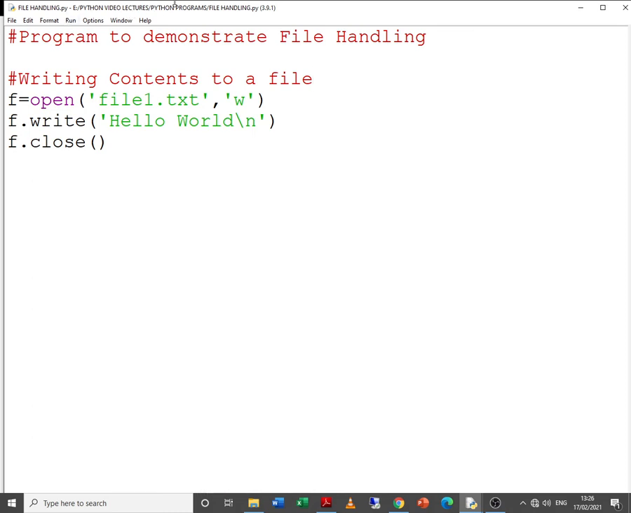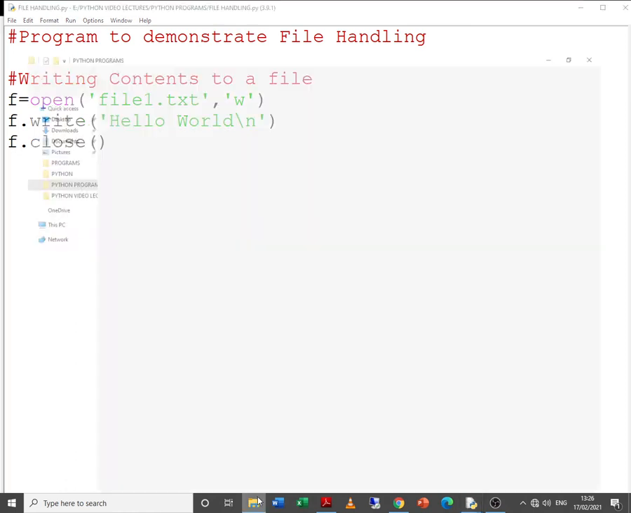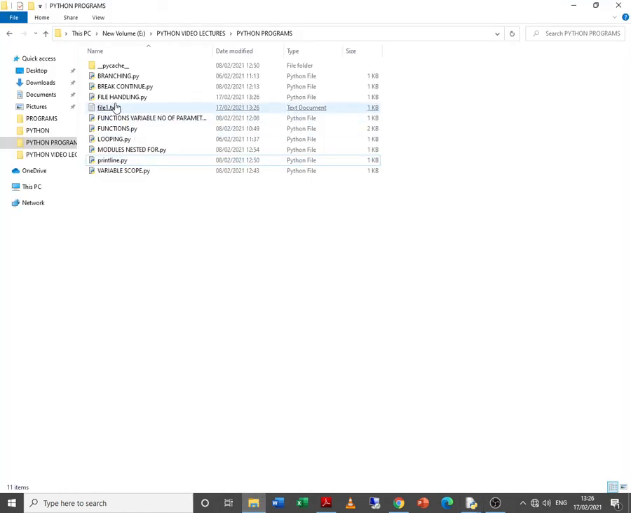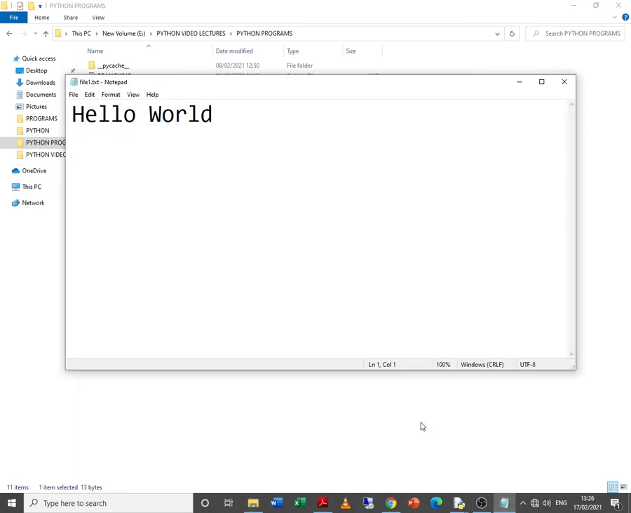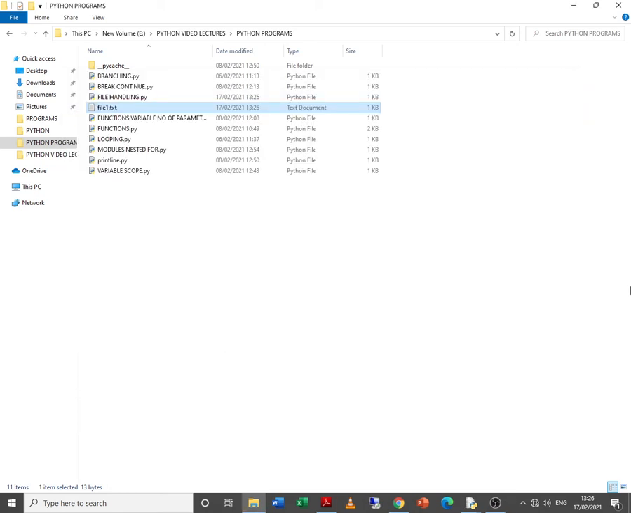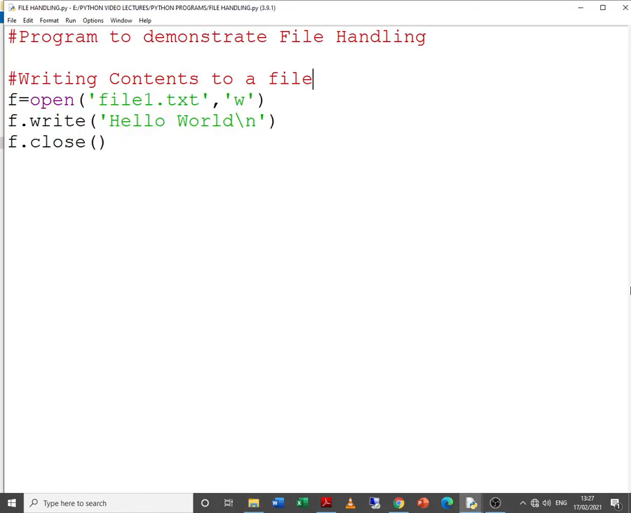Python program is, the folder where the .py file is. In the same folder, one text file should have been created, file1.txt, and there you go. The content that we had written through the file, hello world, is written into the file. So, very simple to write content to the file.